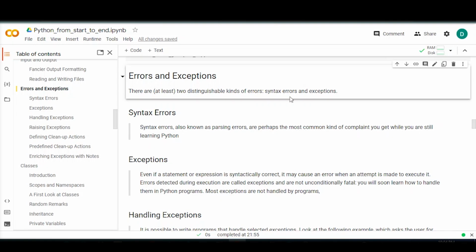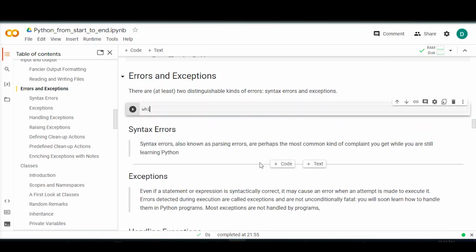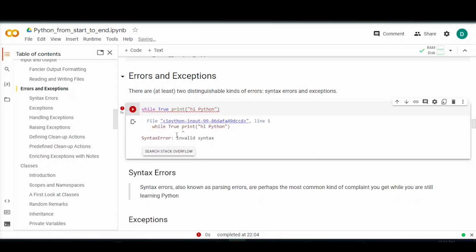Now, basically, what does a syntax error mean? Let me show you an example. If I were to start here and say, for example, while true, and then run this just like so, I would end up with this error: invalid syntax. So this is a syntax error because I didn't follow the exact syntax as Python expects me to.